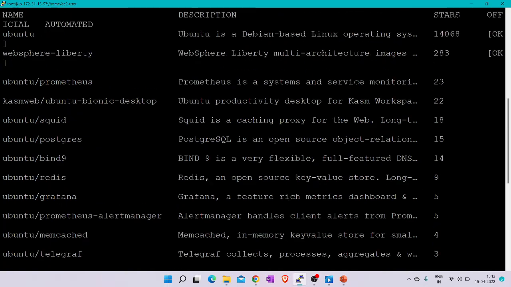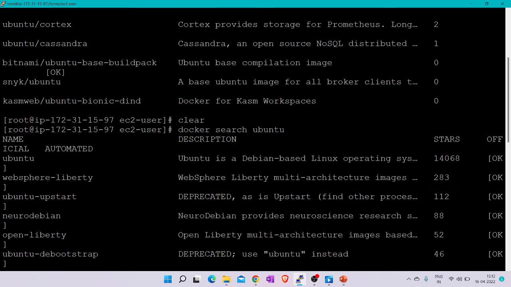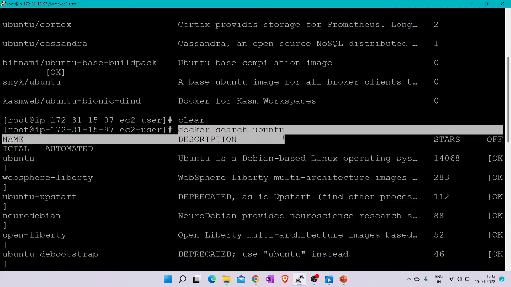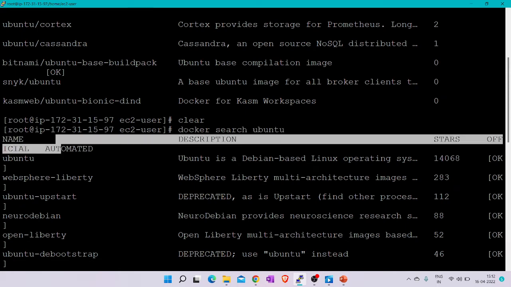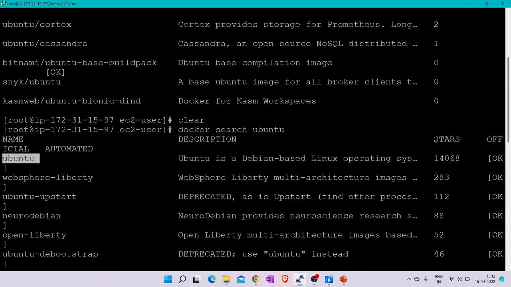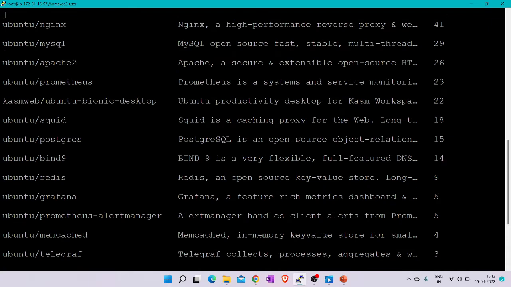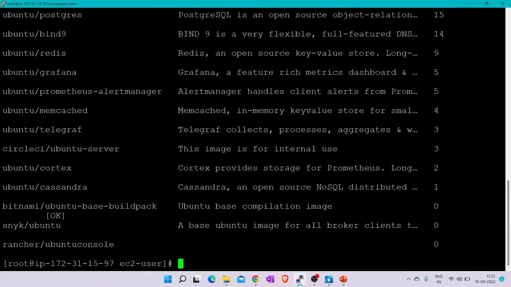There are plenty of options we have. The command starts from here, docker search ubuntu, and on this side are the names and descriptions. So this Ubuntu is a Debian based Linux operating system, and a few of the descriptions are there. So it's like a few of the flavors and a few varieties of images that are available here in the Docker Hub. So as per our requirement, we can download any type of image, and we can use it according to our needs.